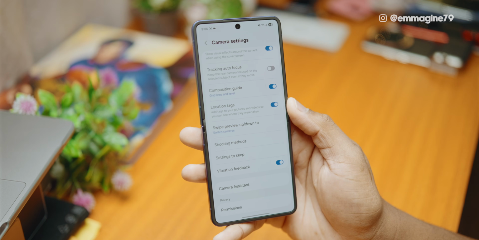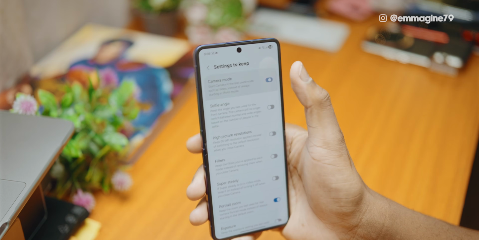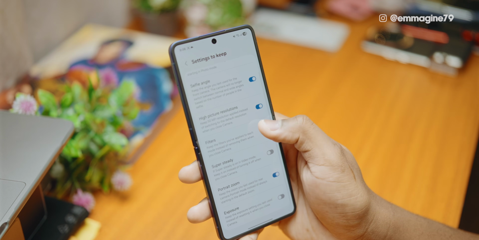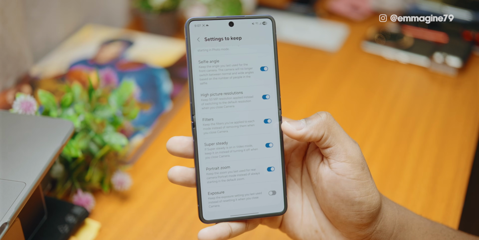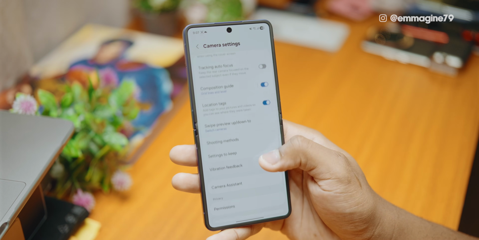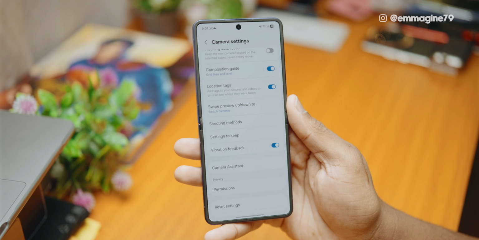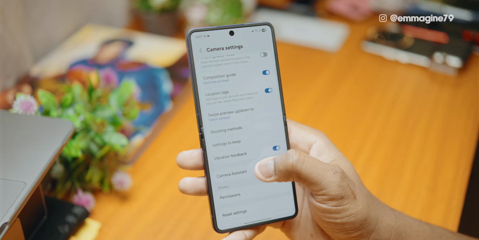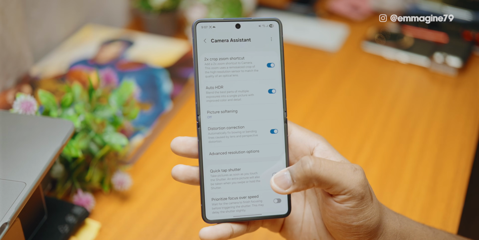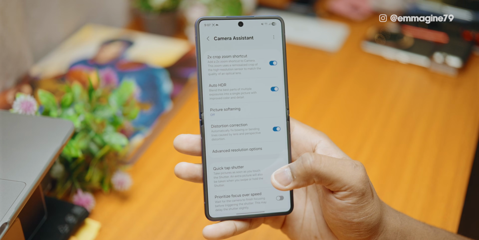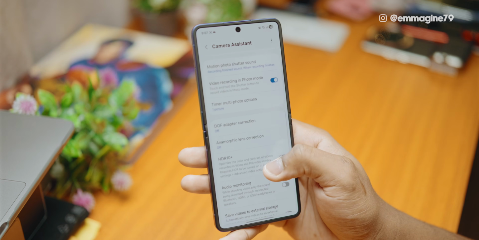And next is settings to keep here. For settings to keep, I will mostly turn everything on except one, which is exposure. Settings to keep means that when you exit your camera and you come back into your camera, it will actually remember the last camera mode that you used. And camera assistant is on Good Lock, which is one of the modules I installed on Good Lock, which we spoke about earlier. And here you are able to have different settings that you can customize.